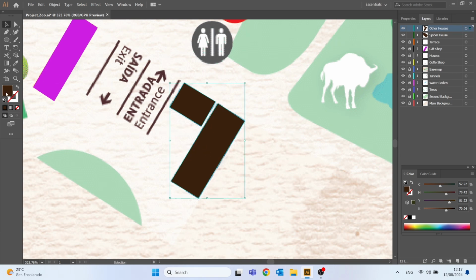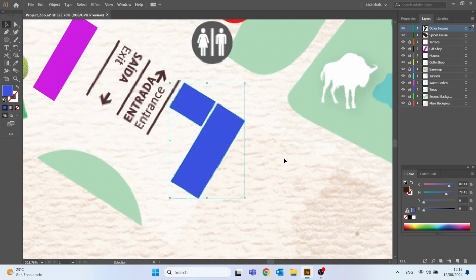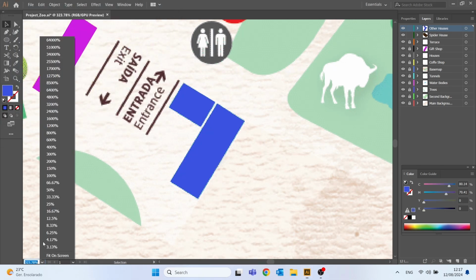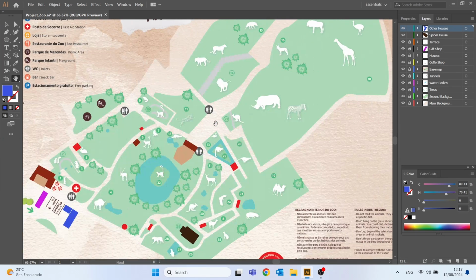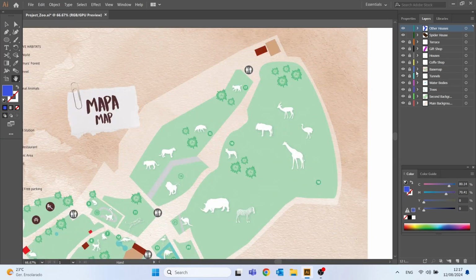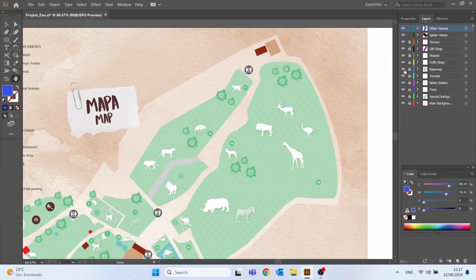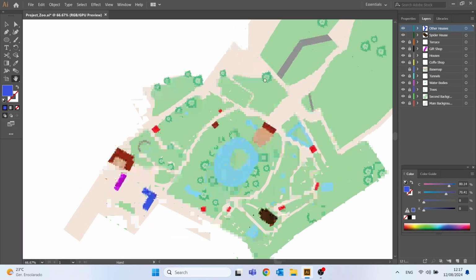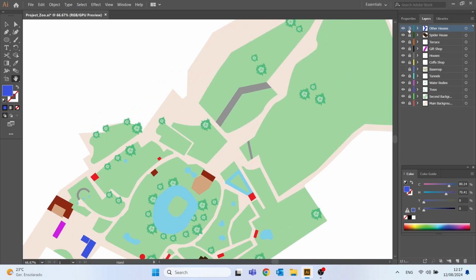I will use a similar color, so the buildings will be blue as well. Okay, this one looks good. Before we move on to the next layer, let's see how the map is looking. Okay, let me see how the map is going. The map is rapidly coming to life.